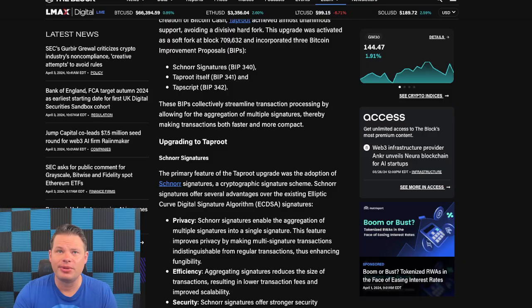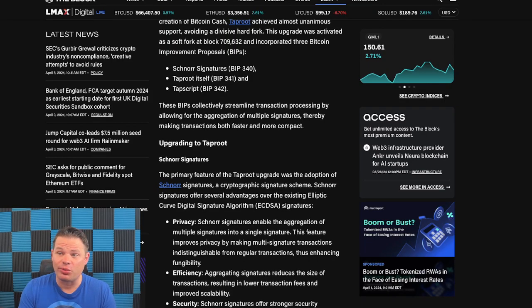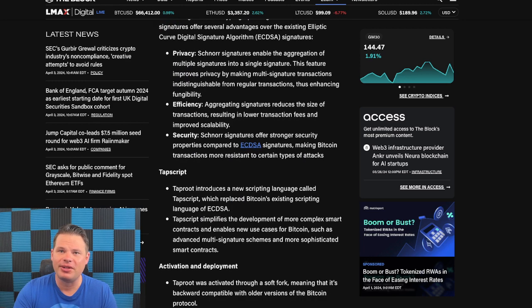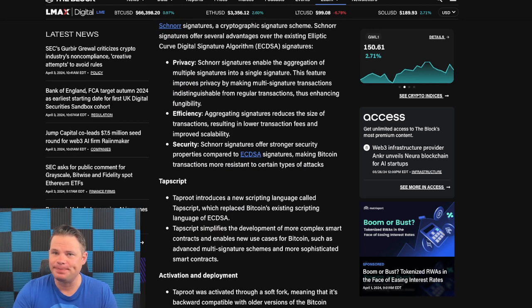If you're not very familiar with Taproot, there's basically three different things that involve the Taproot soft fork: Schnorr signatures, the Taproot code itself, and then a new scripting language called TapScript. From my perspective, DigiByte can really benefit from Schnorr signatures, because Schnorr signatures effectively enable the aggregation of multiple signatures into a single signature. So this is a huge, not only privacy feature, but an efficiency feature. You can do more on chain with less data while increasing privacy.